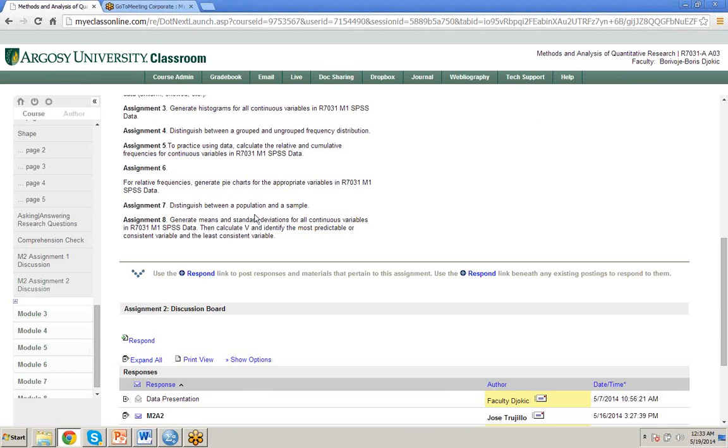So this is what we did for now for assignment 6. Population of the sample is a theoretical question. Population is the entire population set that we're interested in. Sample is a subset of the data that we use. Mean and standard deviation for all continuous variables in SPSS. Calculate variance and identify the most consistent variable and the least consistent variable. How do we decide on that? The smaller the variance, the more consistent the variable is. The least consistent variable is the one with the largest variance.